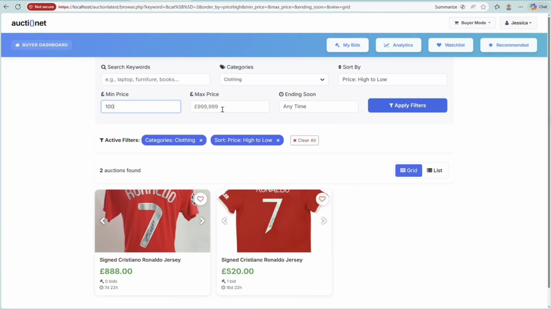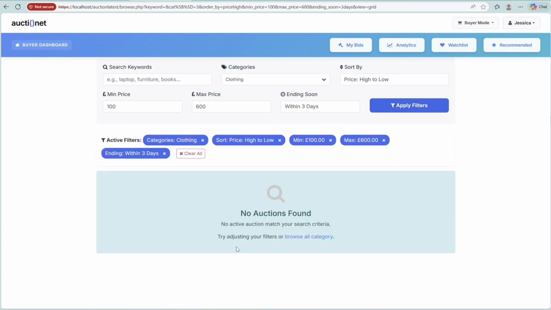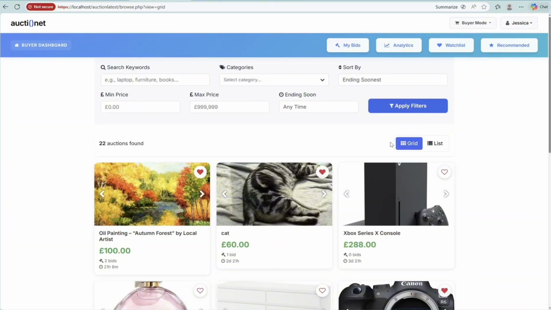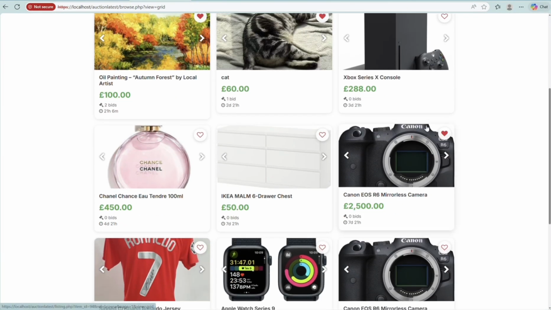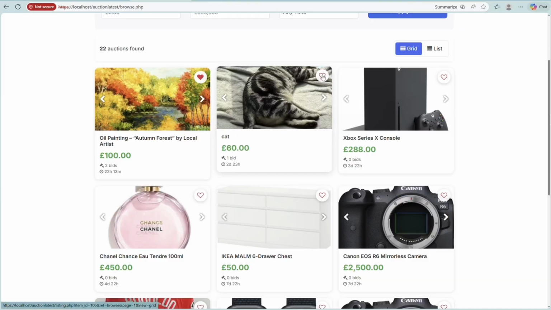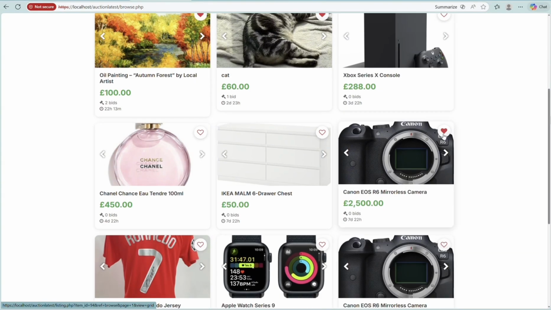Users can also put in the lowest price and highest price, then click apply, and only the items in this price interval are shown. Finally, users can select the auction end time, and here we choose 3 days and nothing matches. Users can switch the layout by clicking list or grid. Users can click the heart in the right corner to add an item to their watch list.